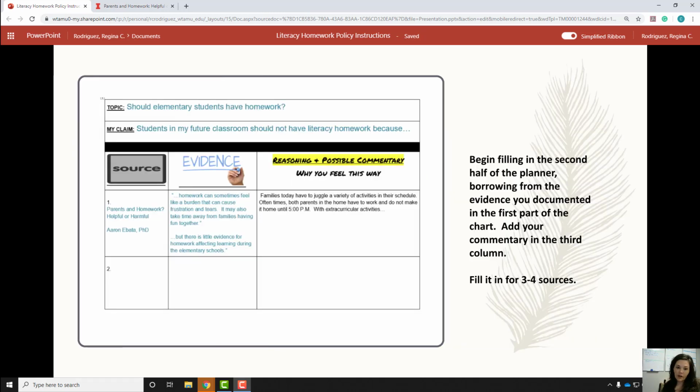Once you've finished charting your evidence and reading through all of those sources, you're going to go in and add your commentary to that. Because when you write an argumentative text, you don't want to just plug in a quote, plug in a quote, plug in a quote. You actually want to respond to the quotes so that the reader gathers what your opinion is and makes you a credible speaker rather than just regurgitating what all of the authors that you read say.